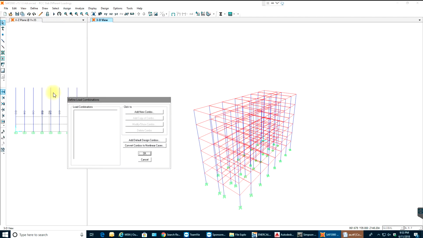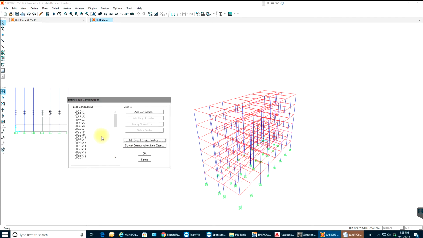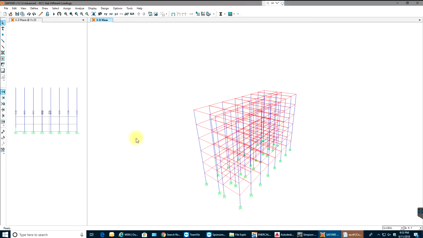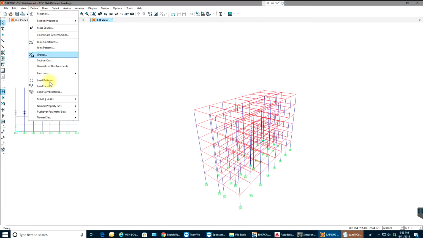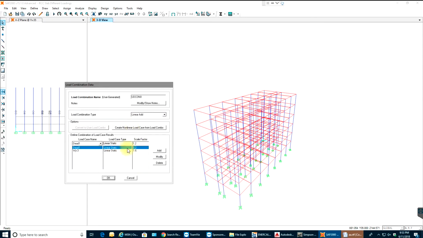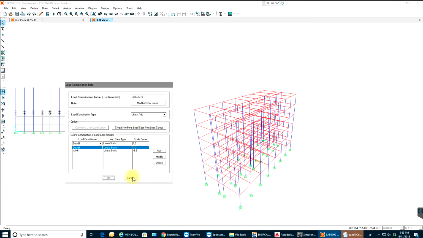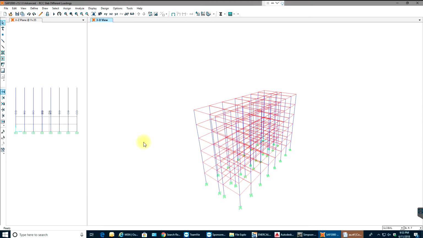And if I go to load combinations, I can say add default design combos as per concrete frame design. Oh, you have multiple combinations. Fine. You can check them if you want. You can just select anything and say modify combo. You can see the combinations placed. We don't have any dead load, so don't worry about the combinations.